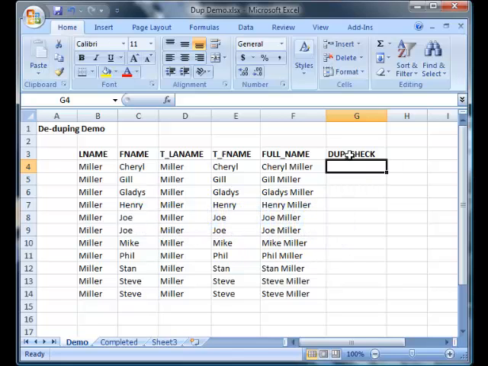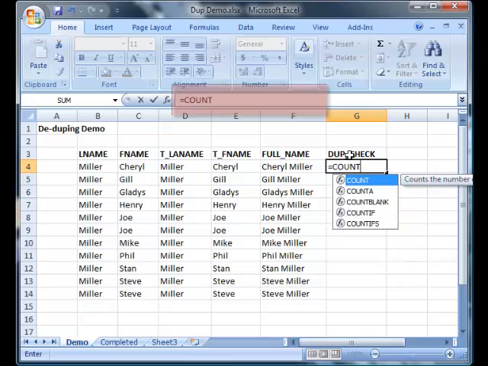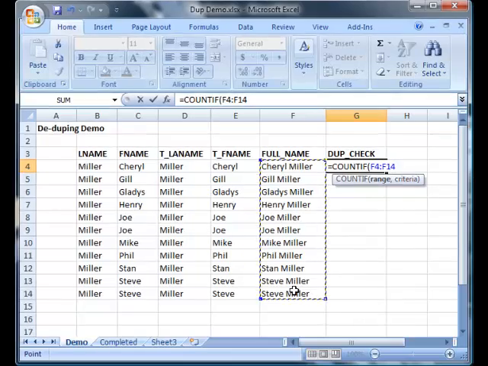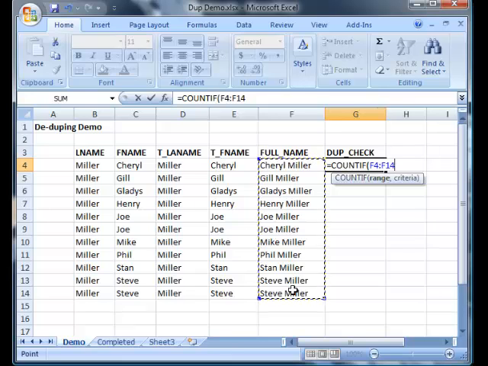So if I say equals COUNTIF, and it says range, what range are you looking for? And we say, well, the range we're looking for is the whole range of full names. Okay, and I want to make sure that this range is set using absolute references, not relative references, which means I need to make sure that there's a $ sign in front of both the column identifier and the row identifier.